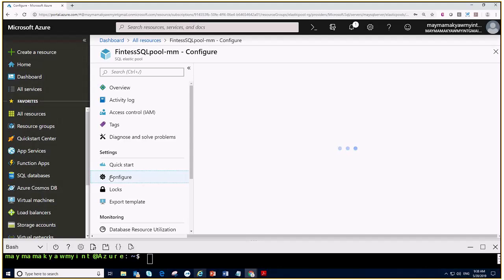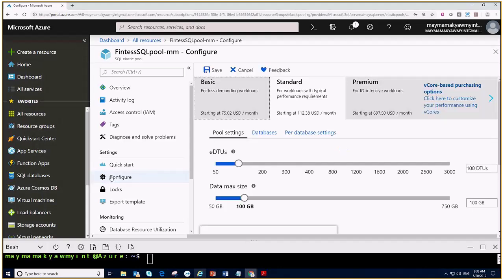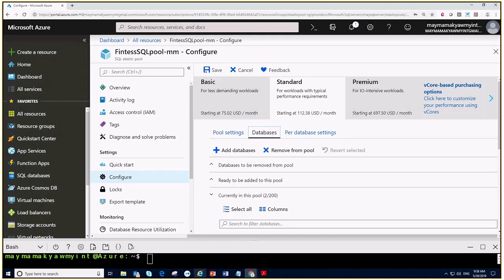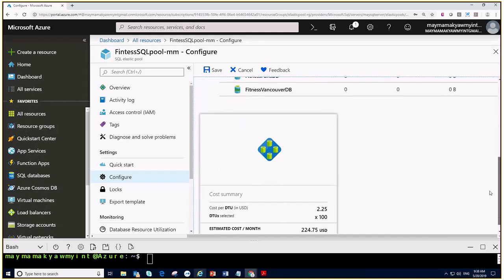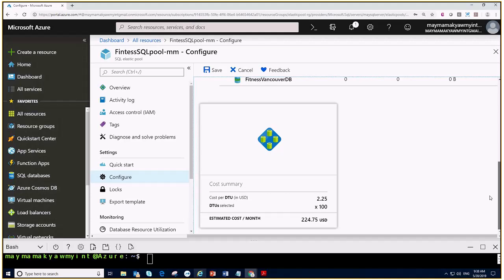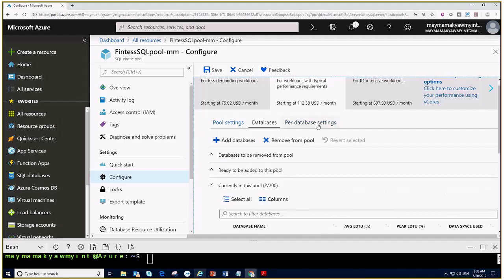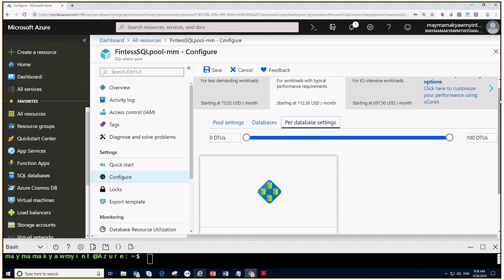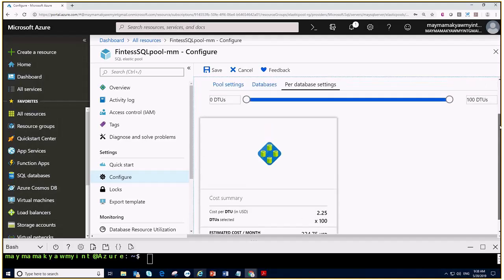We are still in the Elastic Pool, so if you're not, go back into your SQL Elastic Pool, whatever you named it. We named it Fitness SQL Pool, or something like that. Now go back to that SQL Elastic Pool. In that, you select configure again. That's where we were earlier in that tab. We went and added the databases, so make sure those databases are still there. This time we are going to go into per database settings.